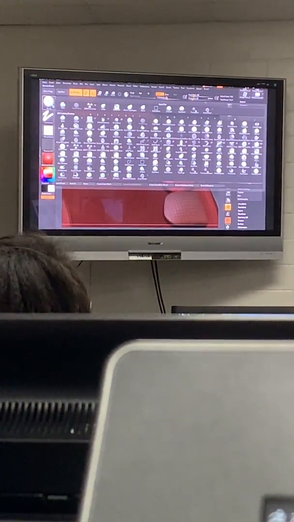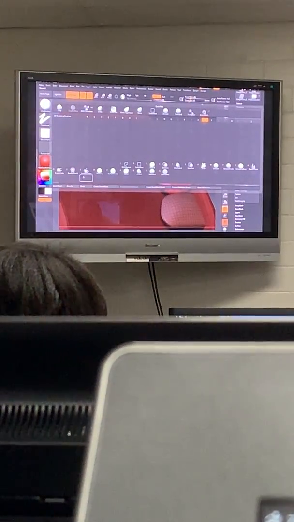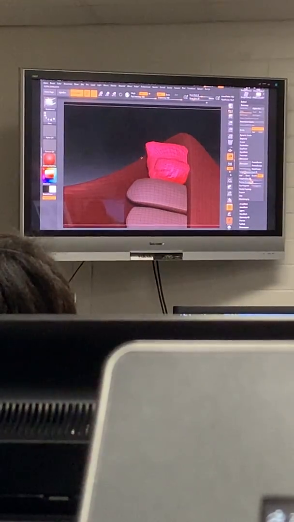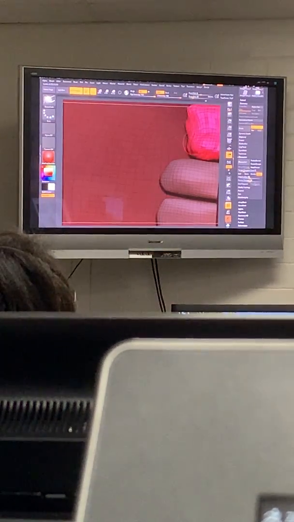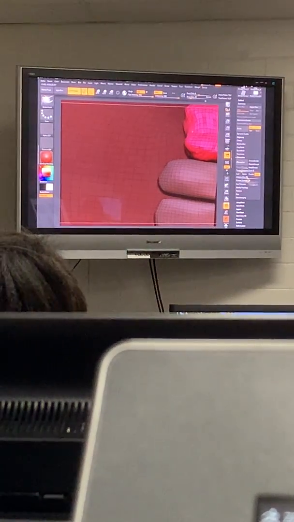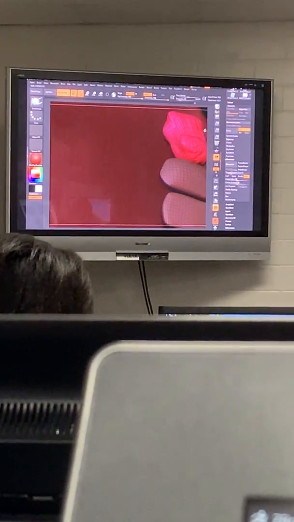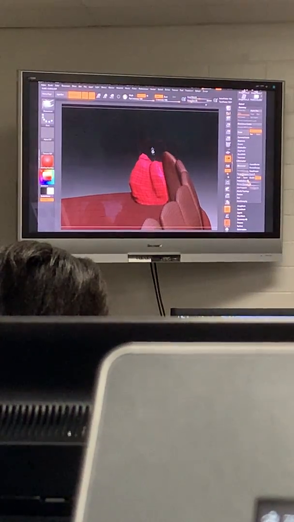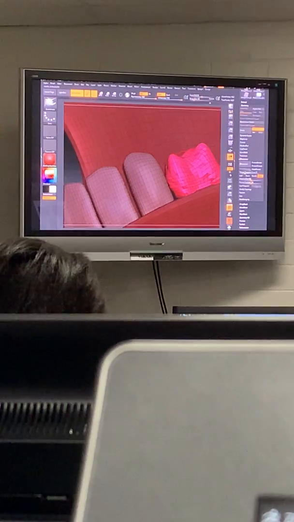And then snake hook will probably be good for pulling it out a little bit. Snake hook is kind of like an extreme version of the move brush. It's very localized in what it actually affects. Really nice, because it allows you to pull stuff out like taffy. It's kind of cool.